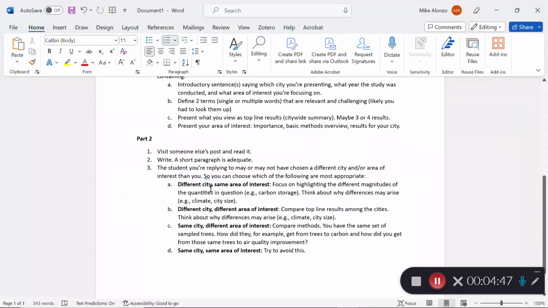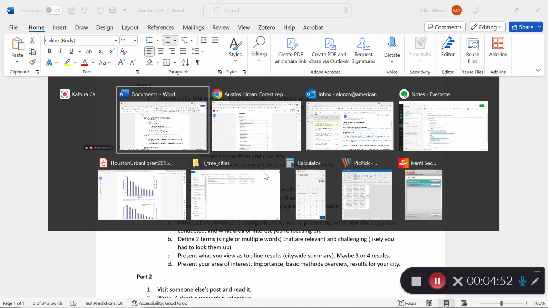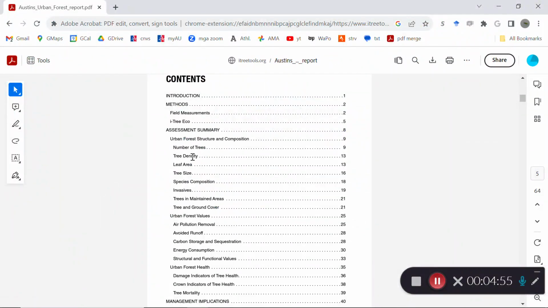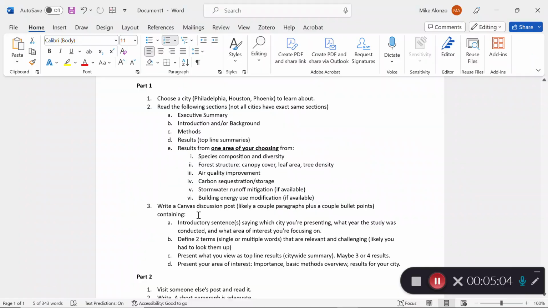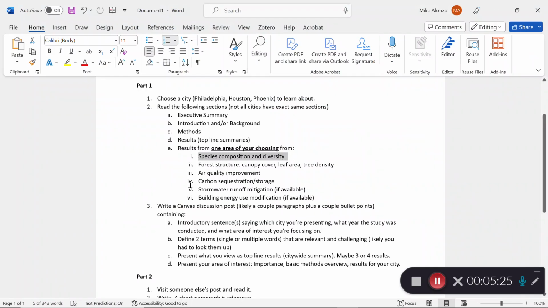And so to return back there, you've got things like species composition and diversity. Species composition is here. Invasives, that's another thing that relates to species. So you'd poke around for things like that. Forest structure, canopy cover, leaf area, and tree density. So we see tree density, leaf area. Canopy cover may simply just be that single number of 30% that was presented earlier. So it's not always going to be exactly the same, but you can see how I can connect the stuff in the assignment to the document.